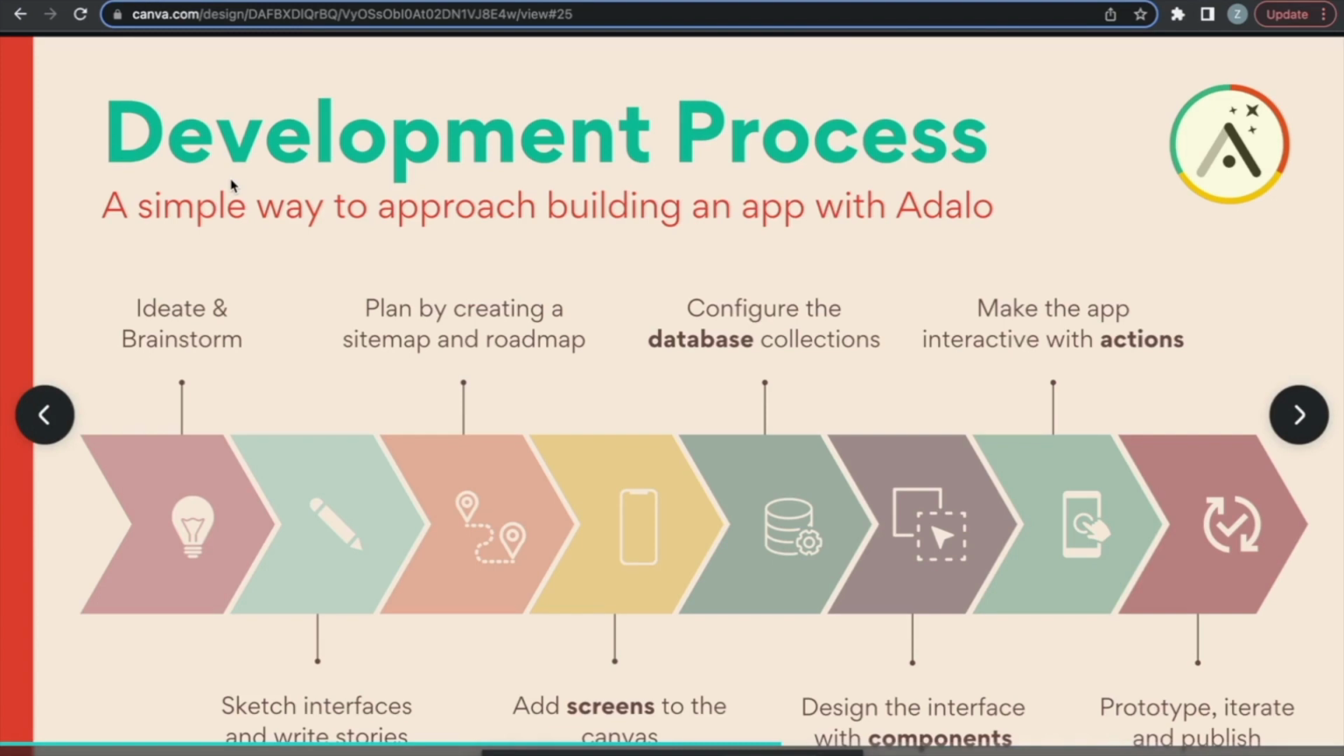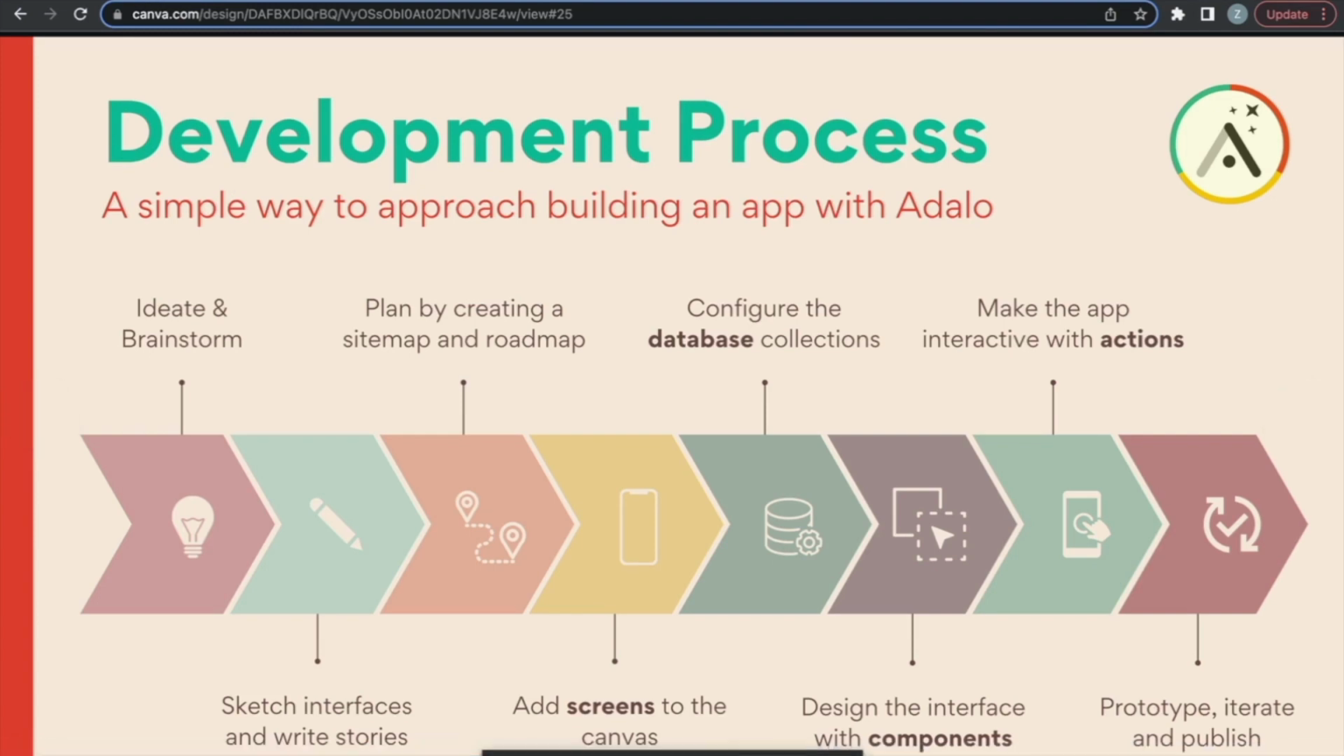Once I have the screens on the canvas, then we go into the database and we'll configure the database collections. We'll determine what kind of information is going to be stored on our application and how that information is going to surface to the users. And so that will determine the properties within each collection, and then we'll be able to add records into each of those collections that stores all of the properties that we've determined. All of those, whether that's a text property or an image property or a relationship property.